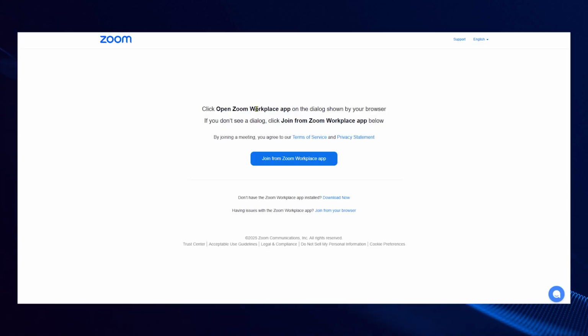Now, once you're on the Calendly meeting page, the final step to joining is to click on the Join button. This button is usually prominently displayed on the page, often in a contrasting color to catch your eye immediately. Clicking Join connects you to the meeting, allowing you to see and interact with all other participants. Make sure your audio and video settings are configured to your preference before joining to ensure a smooth meeting experience.